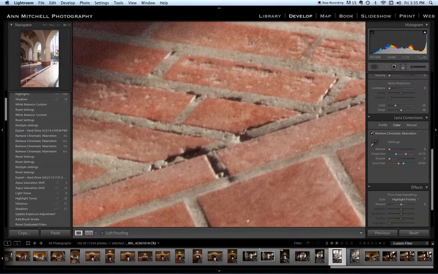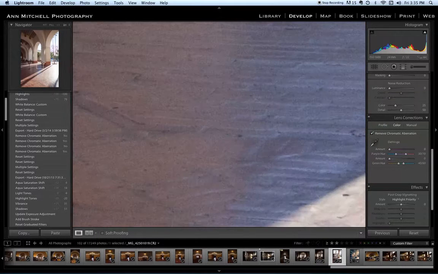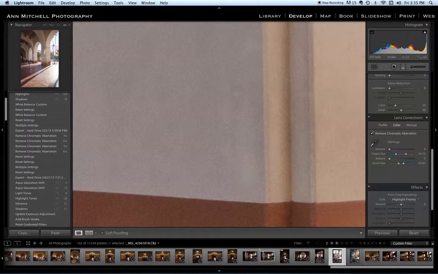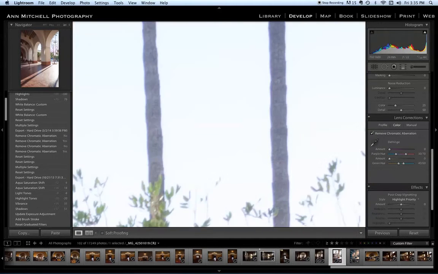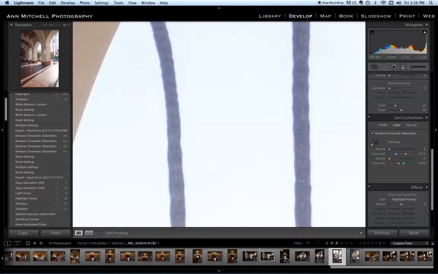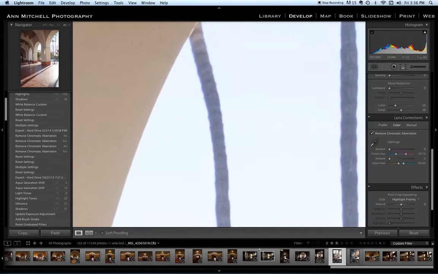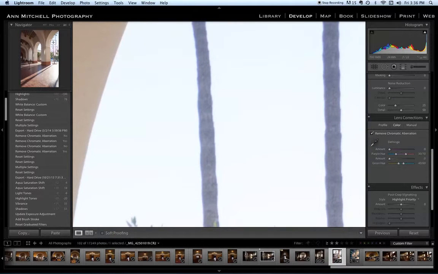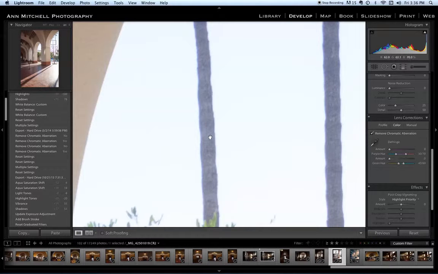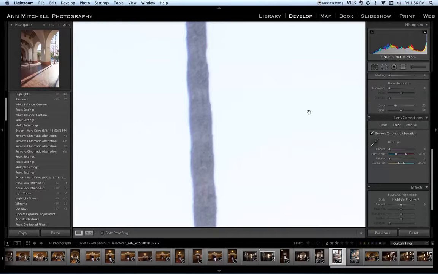The second thing I want to do is remove any issues related to fringing. Fringing refers to when you have a very high contrast area and you'll almost get a little line of a color right along it. Maybe you're inside and there's a window. I'm going to go over to the navigator and zoom in a bit more.